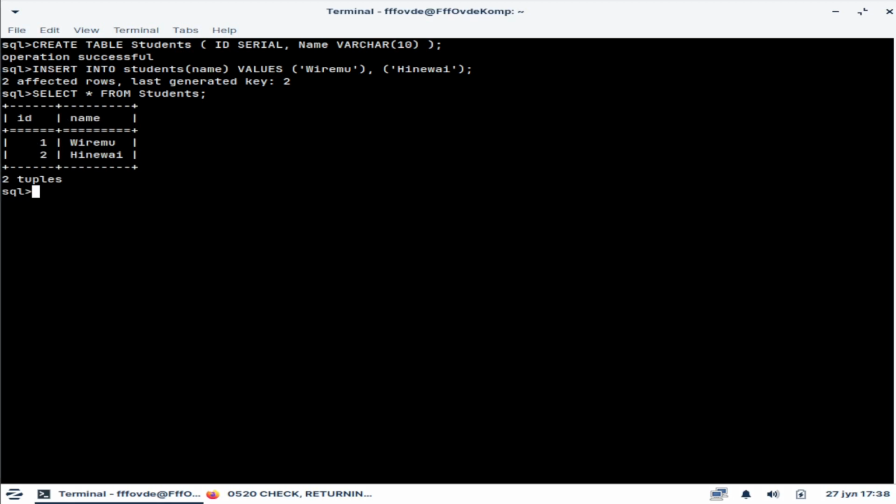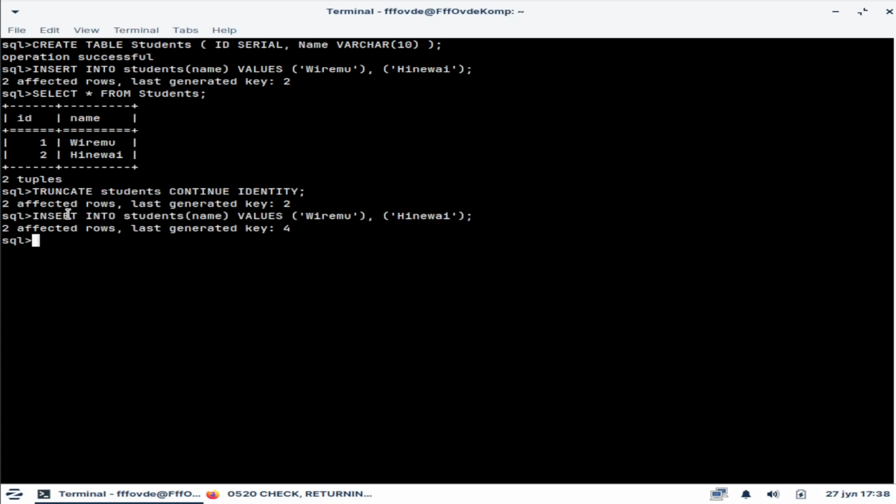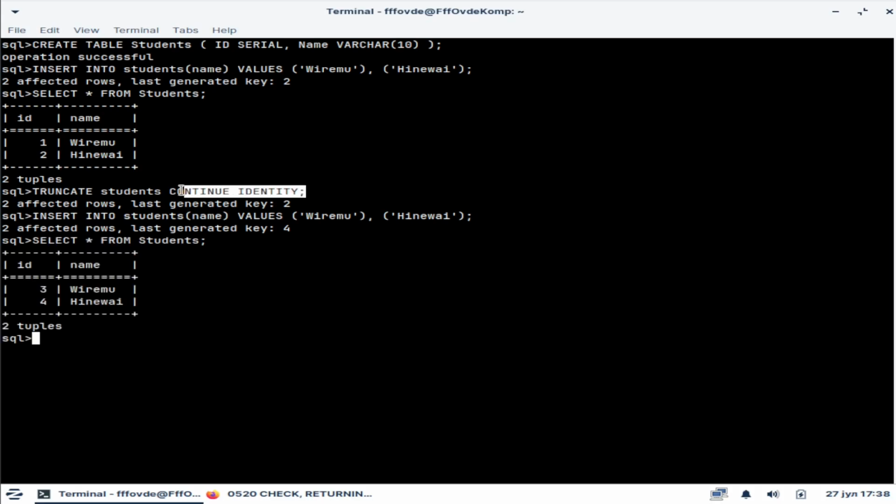I will now truncate this table, but I will use subclause CONTINUE IDENTITY. CONTINUE IDENTITY means that Monet will remember the last serial number that we have used. So if I run this, we now have no more data in our table, but if we now insert new values, we will not get values 1 and 2, but now we will get values 3 and 4, because we are continuing identity. And this is not default behavior.